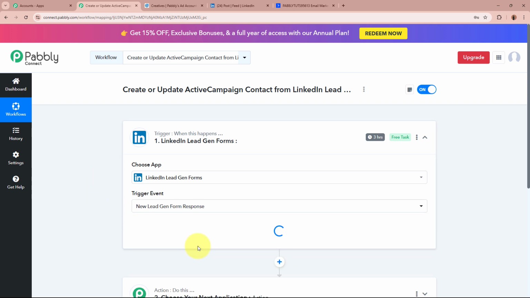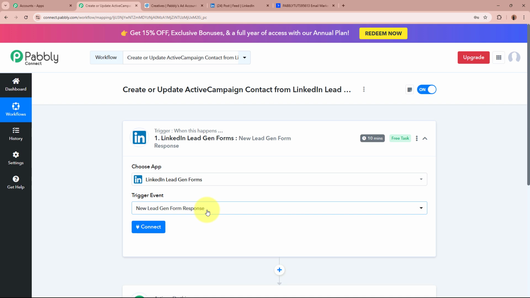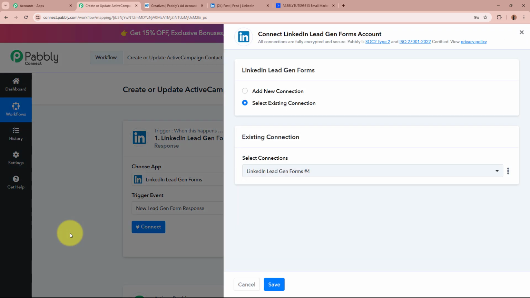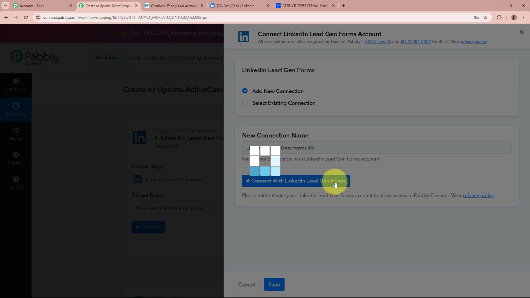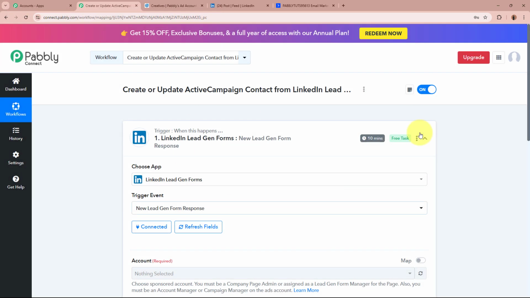And for the trigger event, I'm going to select New Lead Gen Form Response. Okay. After selecting the trigger application and the event, I'm going to hit the Connect button right here. As I do that, a window is going to appear, on which click on Add New Connection, or else you can select the existing connection. After that, over here it says Connect with LinkedIn Lead Gen Form. Hit this button right here. As I've clicked on it, you can see right over here, LinkedIn has now been successfully connected to Pabbly Connect.